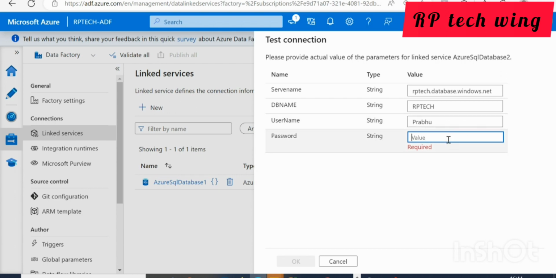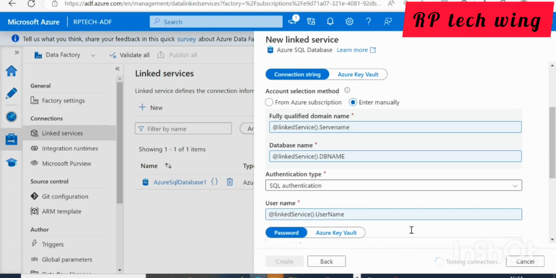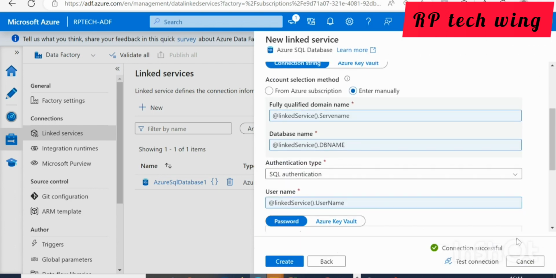This is the username, and this is the password. I could try to create the password using a key vault, but right now it's a non-production, non-business-critical setup, so I have created it in the parameter only. So it's a test connection. You can see the test connection succeeded.